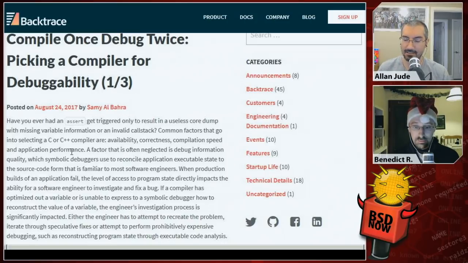So this is a company that makes a distributed crash reporting system to figure out what went wrong with your fleet of FreeBSD servers. And they do a lot of work on the debugger, and so they've written this nice article comparing the compiled binaries you get from GCC and Clang and seeing which one gives you better debugging when a binary you've shipped in production crashes.